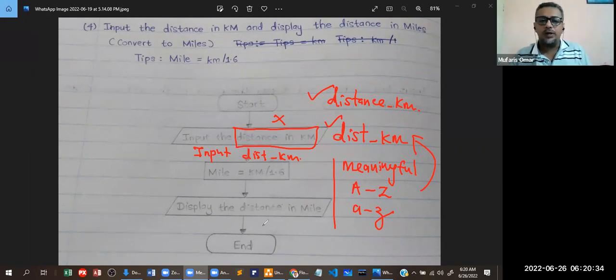Now look at this one. Mile is equal to kilometer divided by 1.6. This part is okay. What about the third part? Display distance in mile. What do you think? The third one, display the distance.